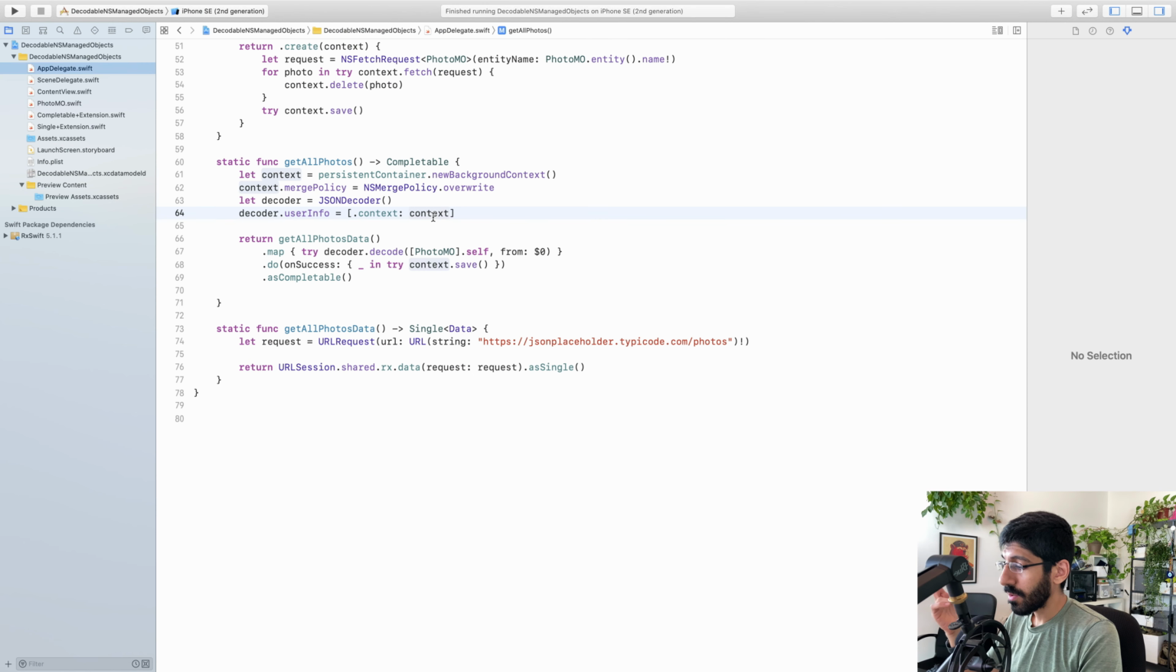When we want to decode an array of photo managed objects, we first have to pass in a context to the decoder, as it's needed to instantiate managed objects. Once we pass it in, we can decode exactly like we did the structs before.